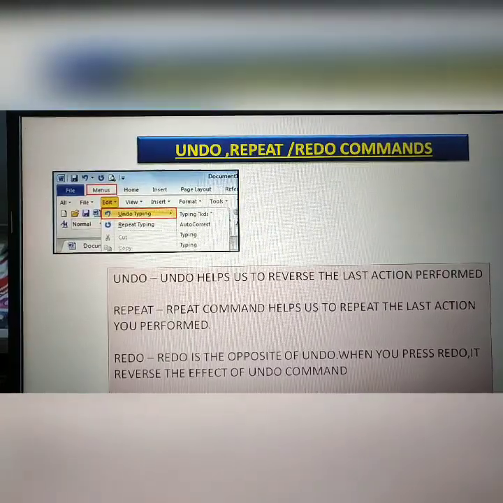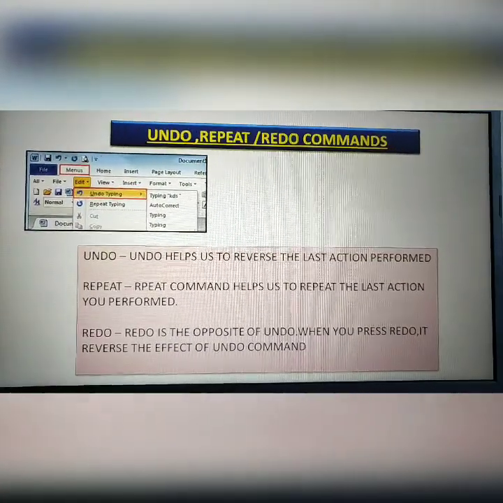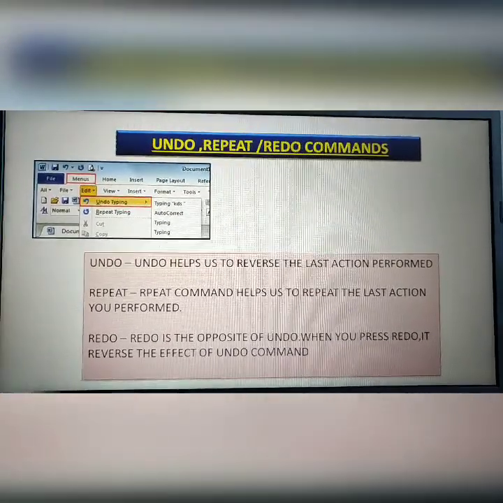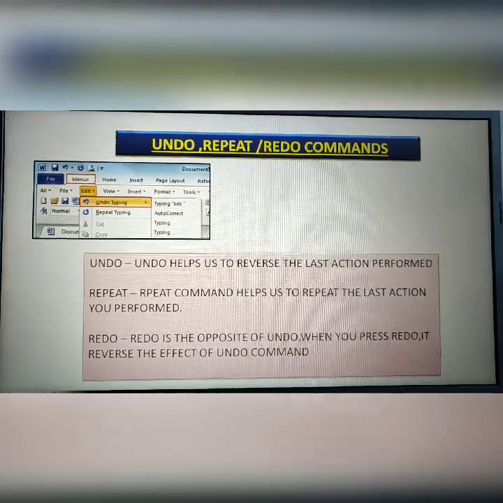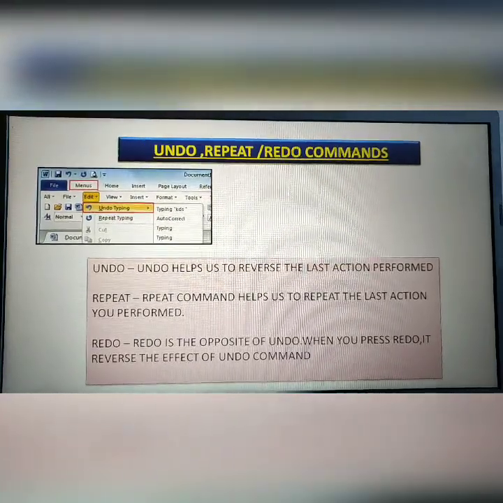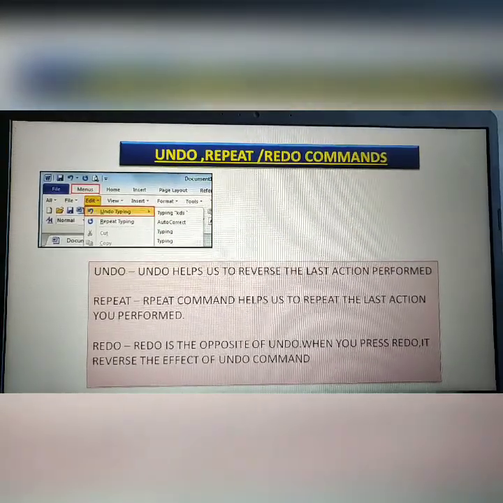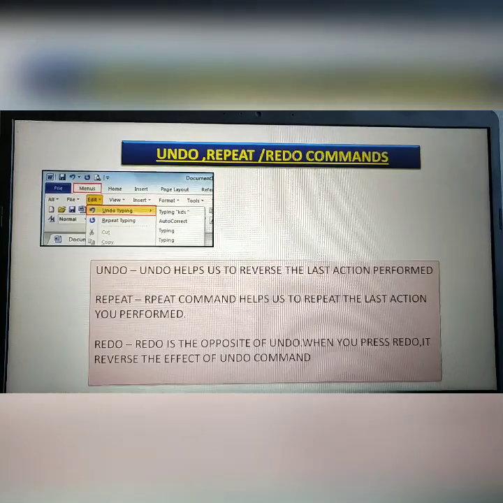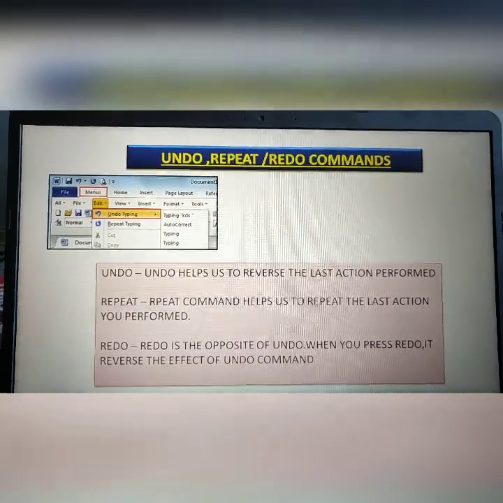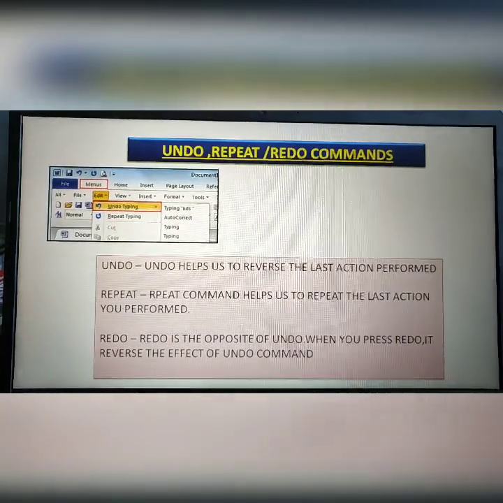So the repeat command helps us to repeat the last actions you performed. What is the meaning of repeat? Repeat means saying a thing more than once. Repeat means to do or say something over again. Repeat refers to repeating a sequence of instructions a certain number of times or until some specific result is achieved. And in Microsoft Word, the repeat command helps us to repeat the last actions you performed.